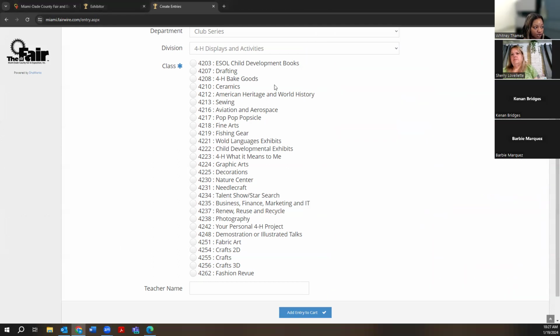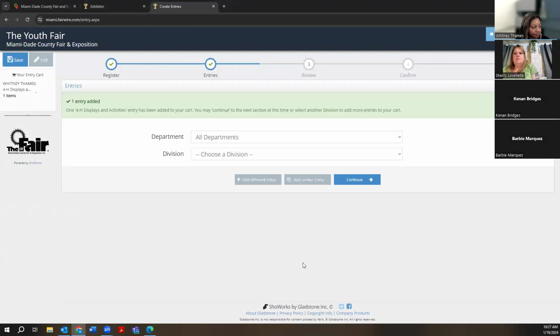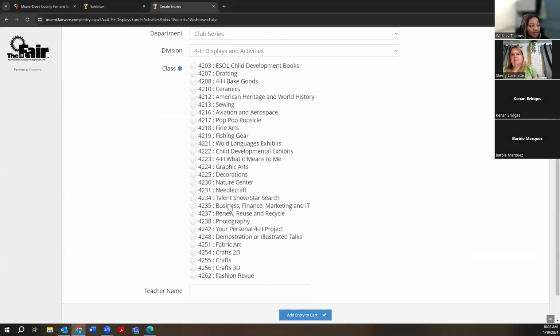So I'm going to show you how you do it. So 4223. And you can just put, I'm using Sherry as an example. I used it last year, so I just put it there. So we're going to add entry to cart, right? So as you can see here on the left side of my cart, I have 1 item. But we're going to go to that same thing and we're going to add it again because we can do it 7 times.